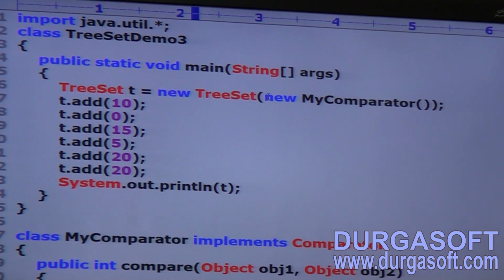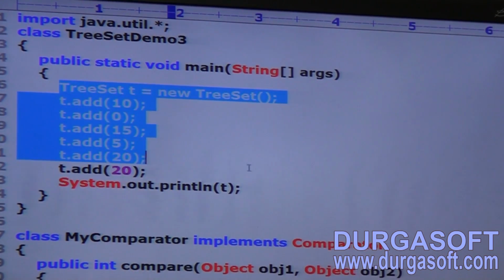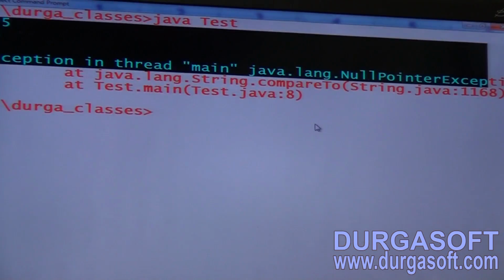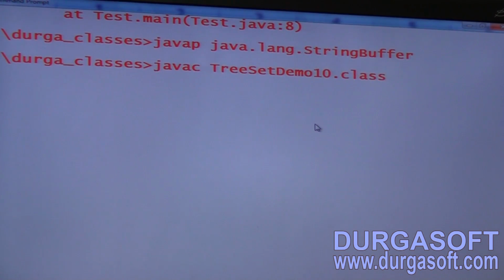Sir, now let me remove this new MyComparator here. I removed new MyComparator. Then internally JVM always calls which method? The compareTo method. The compareTo method is meant for the default natural sorting order, which is ascending order. Now TreeSetDemo3.java. One minute. javac TreeSetDemo3.java.